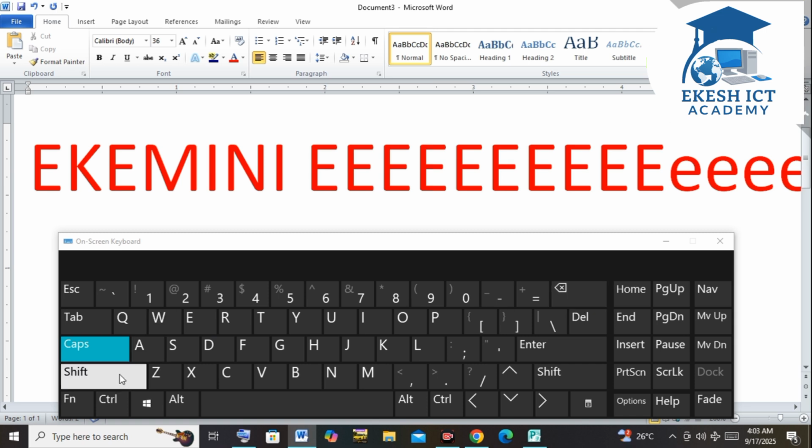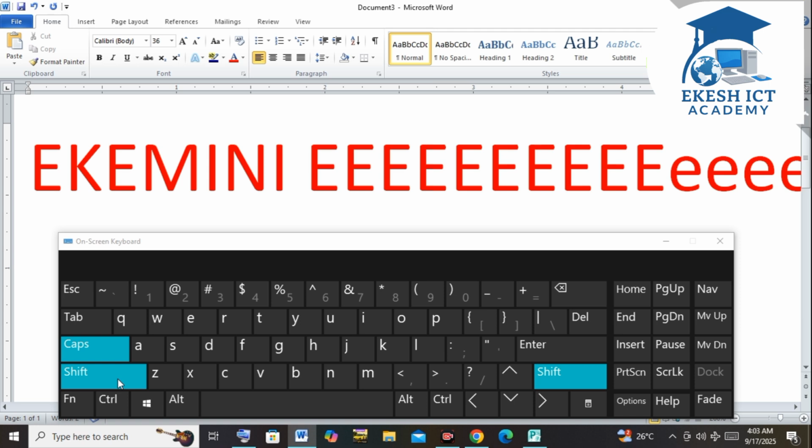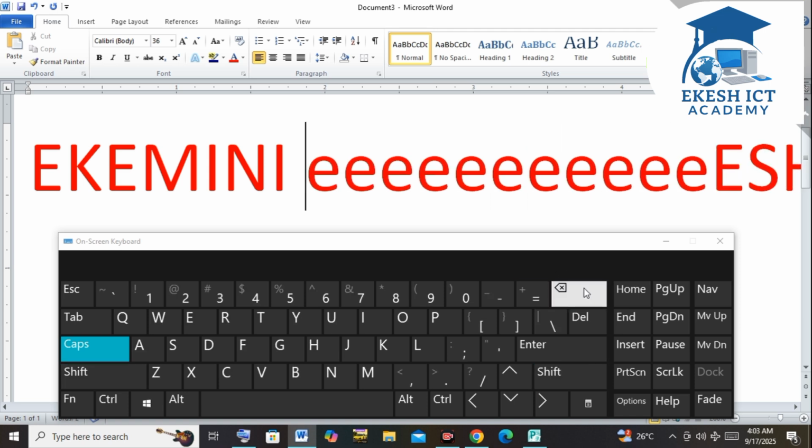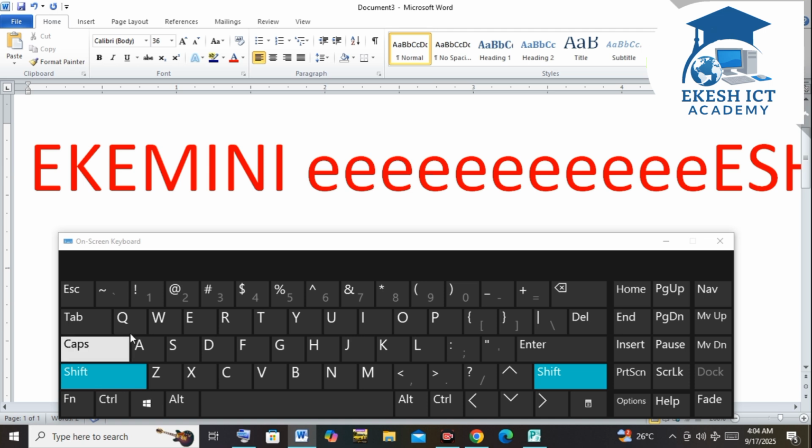This shift key, when it is on, let's assume I've written... let me turn off the caps lock first. I will remove the caps lock. Let's assume I want to type in capital letters. If I click shift, all my text will turn to capital letters.